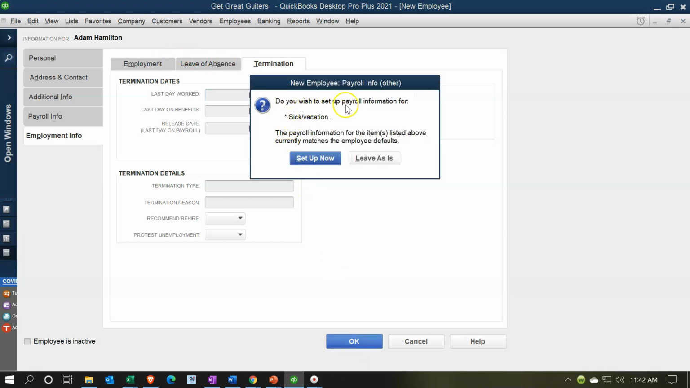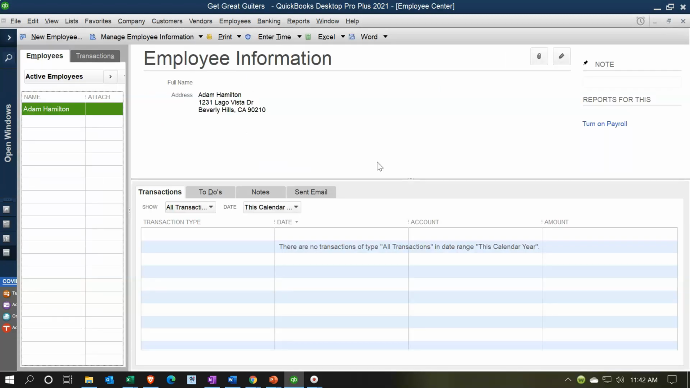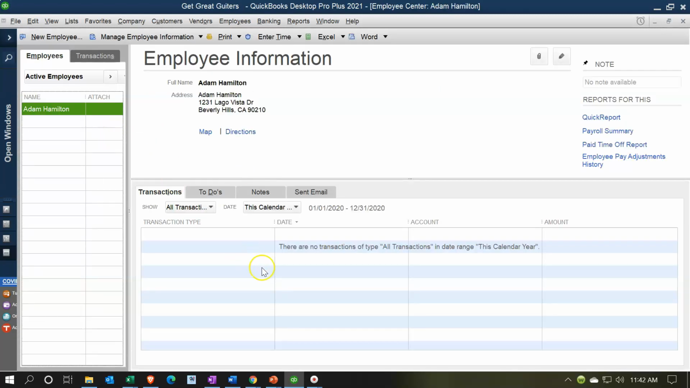And then, do you wish to set up payroll information for sick and vacation, which would be common oftentimes because sick and vacation may be required by either the Fed and/or the state. But I'm not going to be dealing with the sick or paid vacation at this point. So I'm going to say leave as is. And so there we have our first employee. Let's do one more employee, similar process.